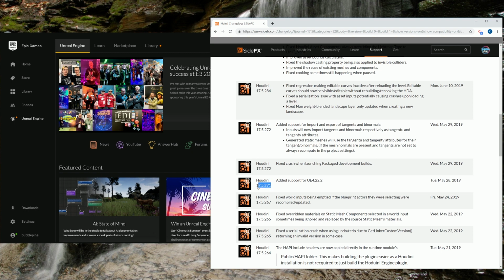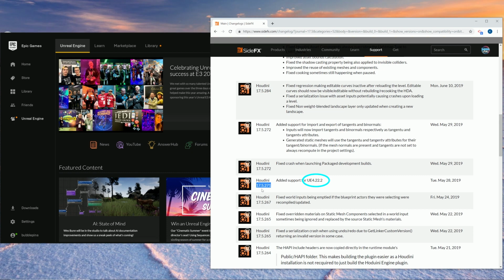That means Houdini 17.5.2.7 and all other versions greater than that are compatible with this version of UE4. However, if you say you're using Unreal Engine 4.21, that's not compatible with this version of Houdini. So Houdini is sort of not backwards compatible with UE4. Once you choose an Unreal Engine version, you sort of commit to it for that installation.